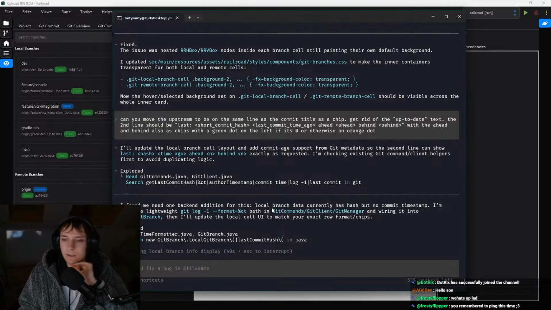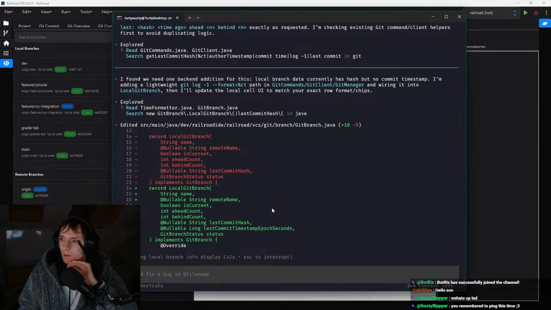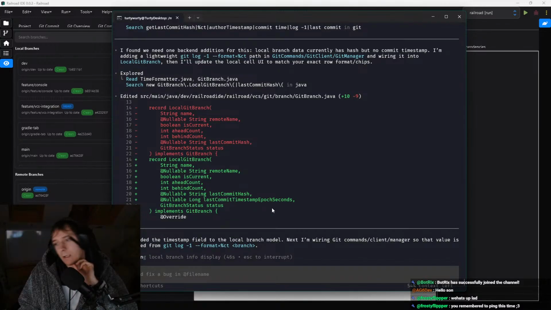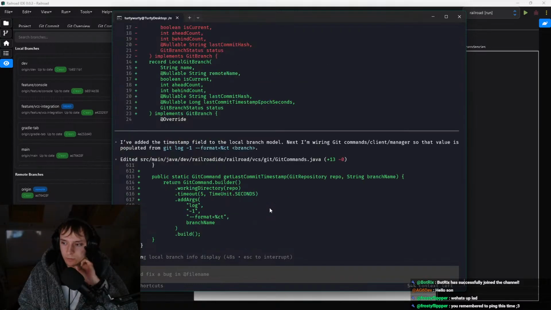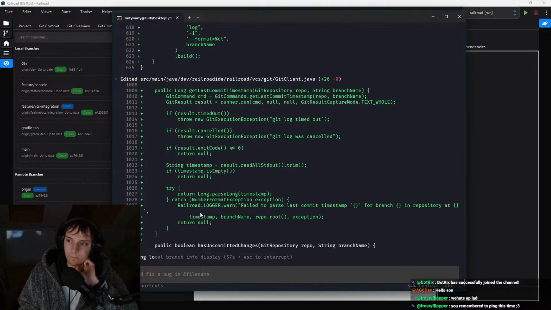Okay, it does need to get the time of the commit. That's fine. Okay, that's fine. That's fine. Yeah. Okay, so that just gets the last commit from the log of that branch and then just checks. Okay, that's fine.